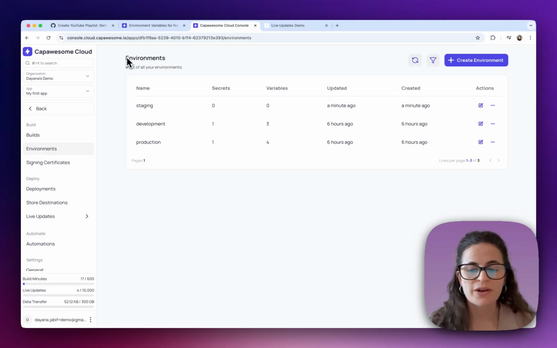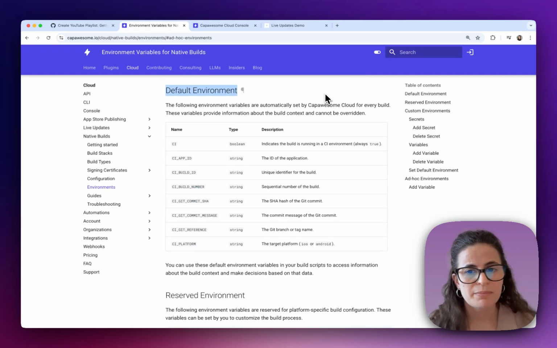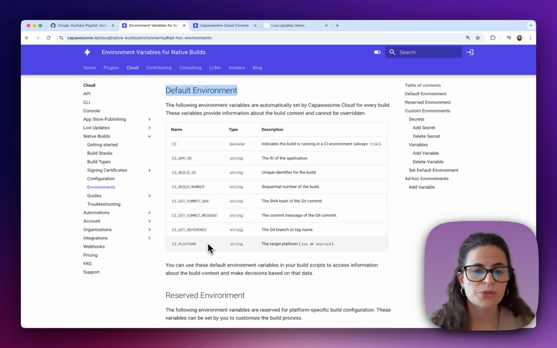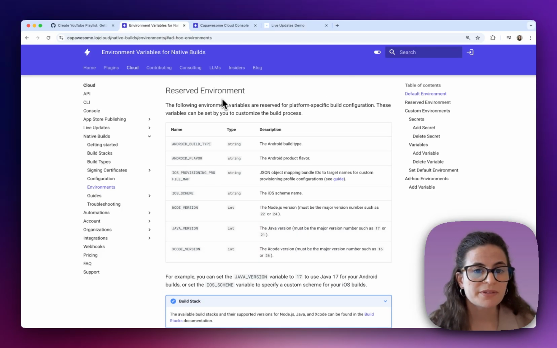And we also have other types of variables that you can use. Let's see in the documentation. Here you can see that we also have default environment variables, which are variables automatically set by Capawesome Cloud for every build. These variables provide information about the build context and cannot be overridden, but you can use them to have information of what is happening. Also, there are reserved variables. So, for example, you could change the Node version or the Xcode version. Any of these variables are available to you to adjust for any specific configuration.